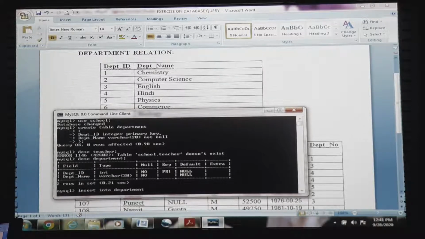If we are placing the relation schema first, followed by the values, then it is okay. But if we are directly writing the name of the table followed by insertion of data into the table, then also it will be correct. No problem. Insert into department values.